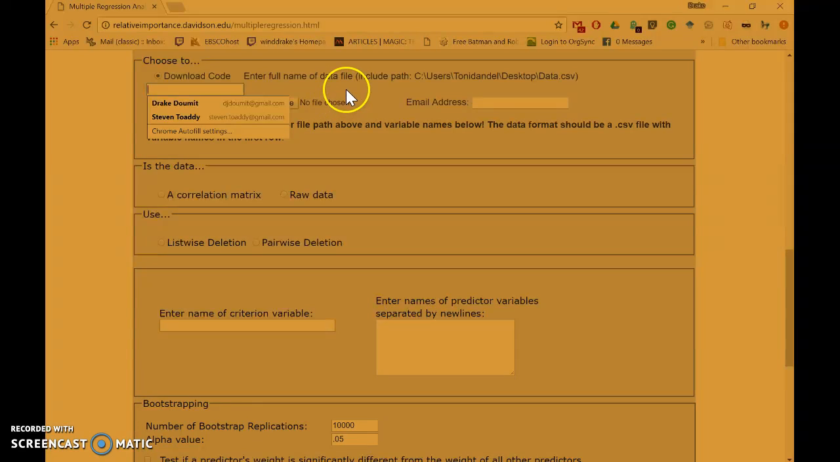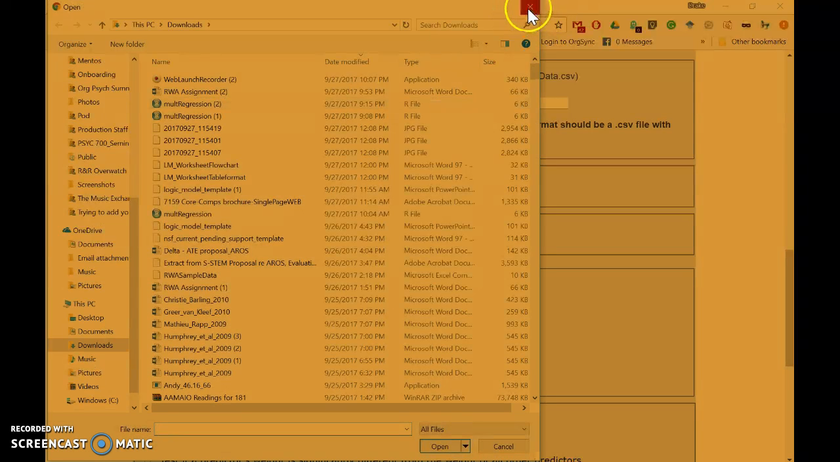But you do need to make sure that you have your, oh hey look, Steven's email address shows up in this box. That's kind of weird. Oh god. Ignore that.